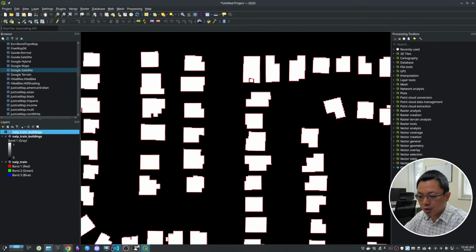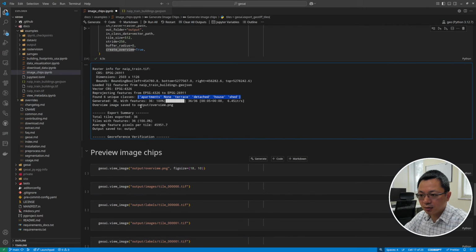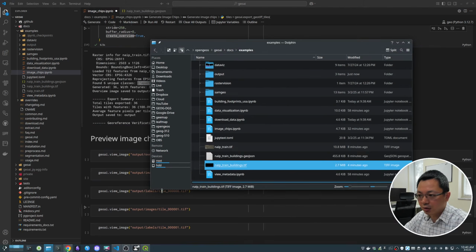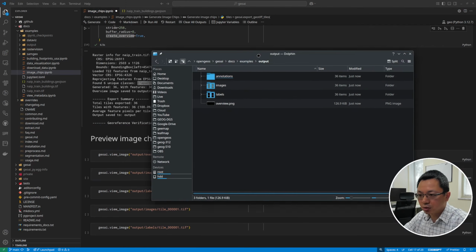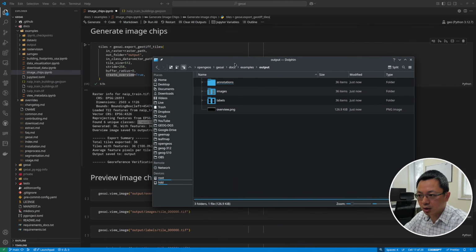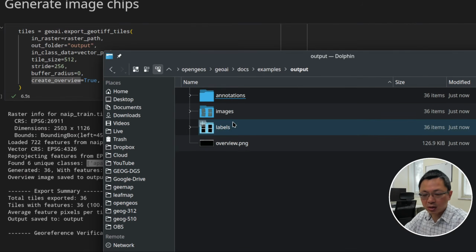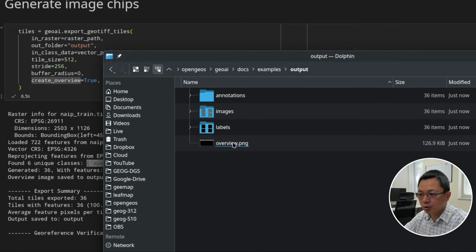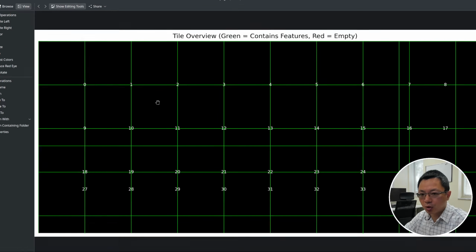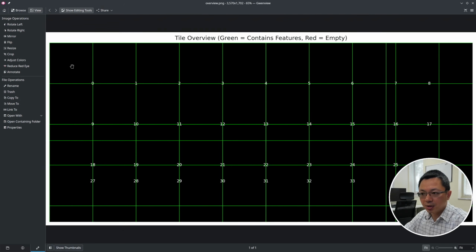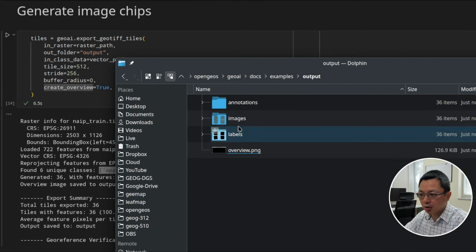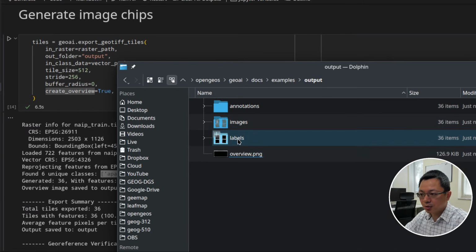Okay, so once we have this, we can take a look at the result. It's under the output directory here, because we specified the output directory to store all this information. Let me show you here. There's overview. You can open the overview just to show you all the tiles. These are basically small tile by small tile. Each tile, you're going to have an imagery and the corresponding label. So in total, we have 36 image tiles. Inside the folder here, we have the images, the labels, and also the annotations.